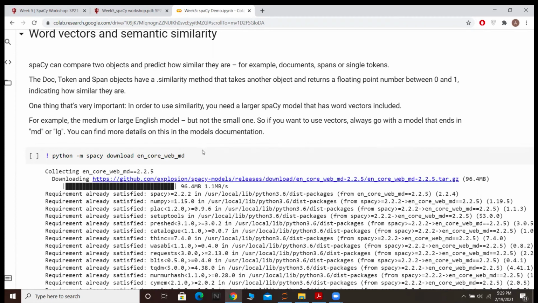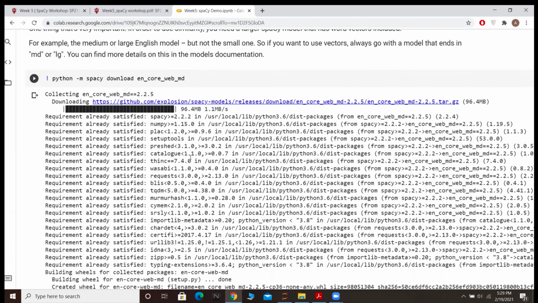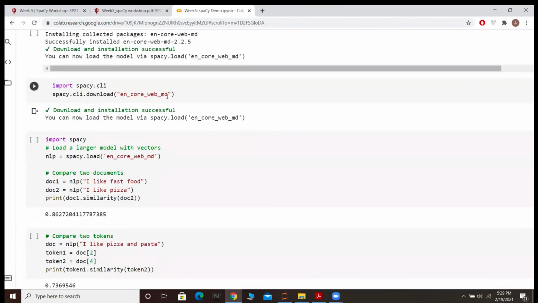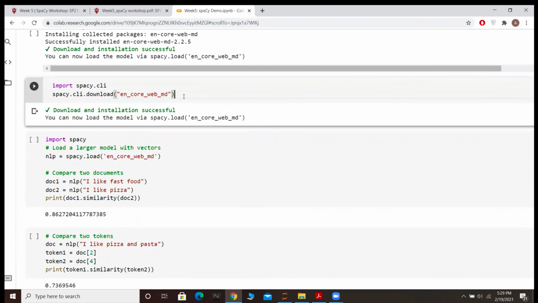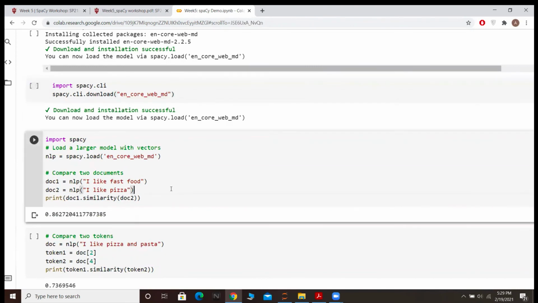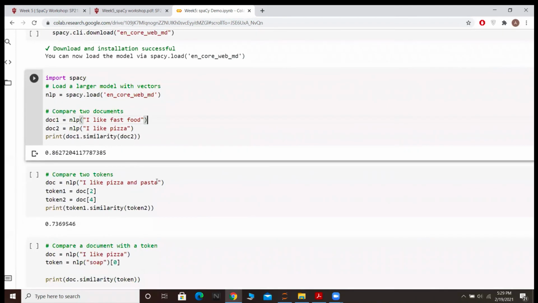As I had told you, there are different models. You can see this model has en_core_web_md, where MD stands for medium. So medium and large models support word vectors. You will first have to download this, and then you will have to load this model. When I load this model, then I can play with the word vectors and find the similarity between two documents.